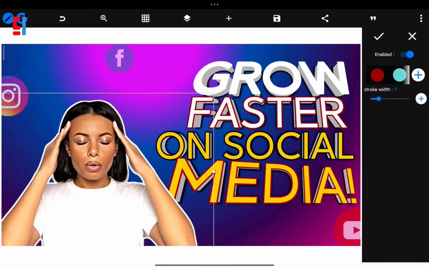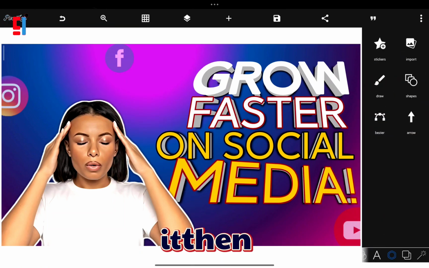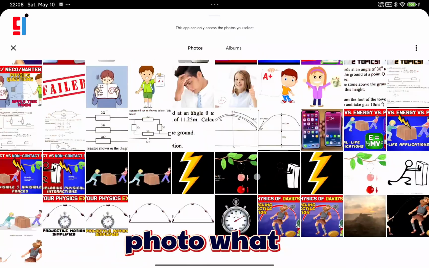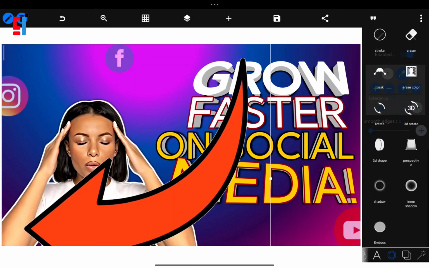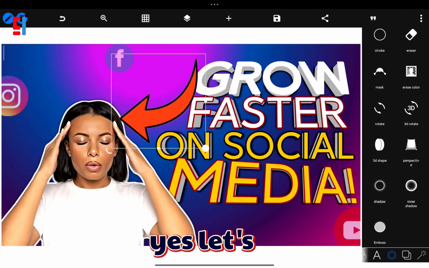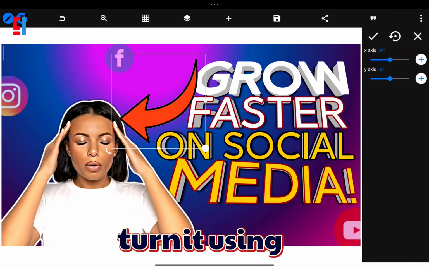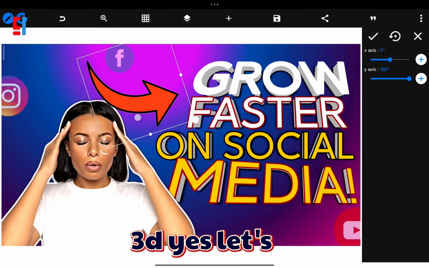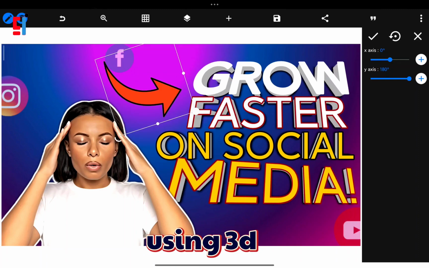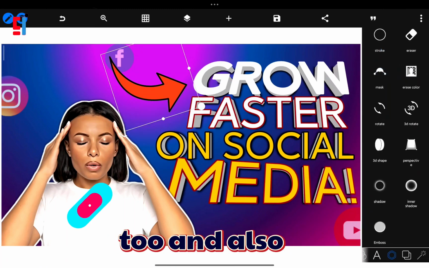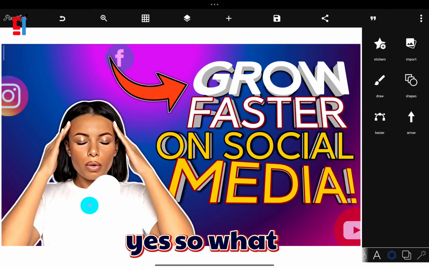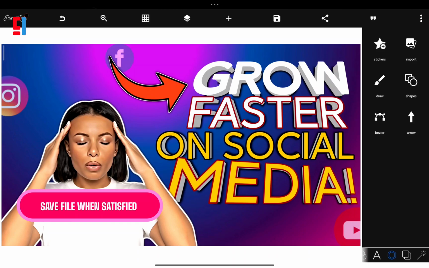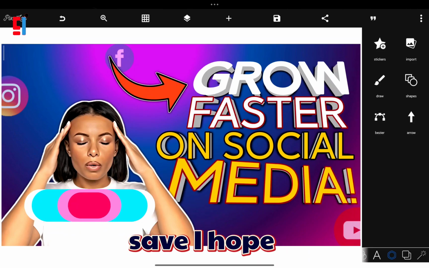Add your photo. Stroke the photo. You can see me stroking it. Then if you are okay with the photo, what next? Let's add an arrow. Yes, this arrow, let's add it. This pointer. Yes. Let's invert it. Let's turn it using 3D. Yes, let's rotate it using 3D option. And then you can stroke it too and also apply shadow. Is that clear? Yes. So what again? If you are okay with your design, you can now save. I hope you are following.